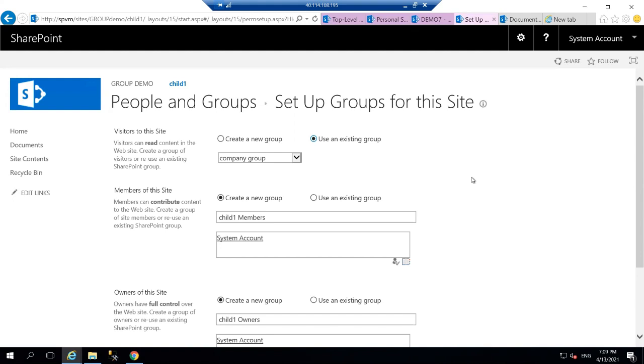Here, instead of system account, it's SP admin. Below also SP admin. And just create the site. Repeat the process with the second one also. Create one more site after that. Repeat the same process.